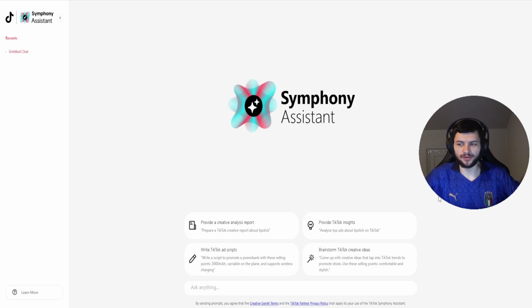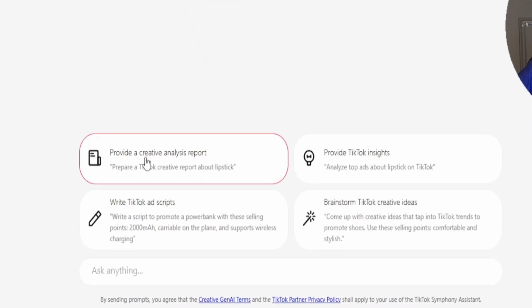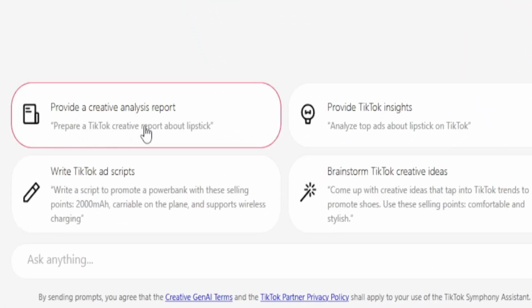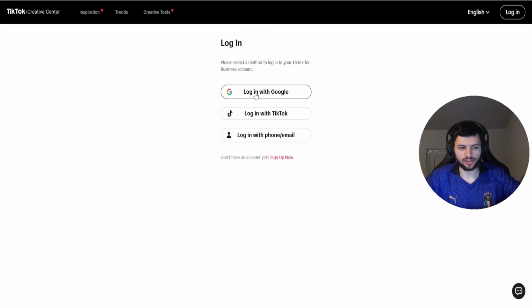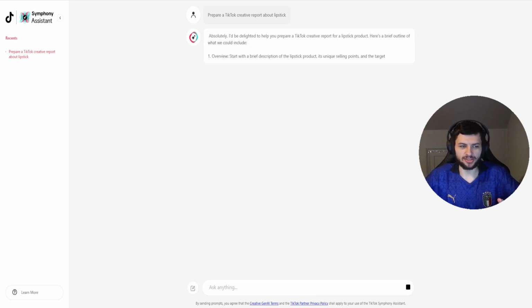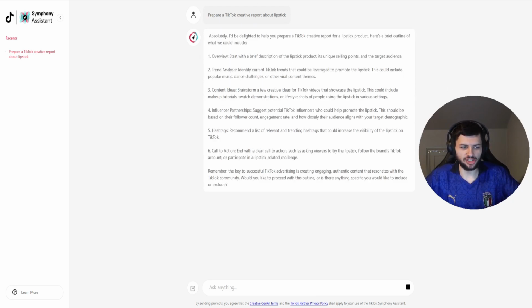So when you go on the Symphony AI Assistant, it has the exact same kind of interface which we see on ChatGPT. They've used the same UI. So we can provide a creative analysis report, prepare a TikTok creative report about lipstick. Let's just click the examples and then it will generate the output. Now you do have to actually log in to use this. So when you've logged in with your TikTok account or your Google account, you can basically generate things.